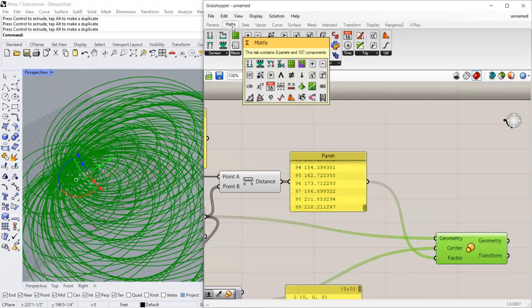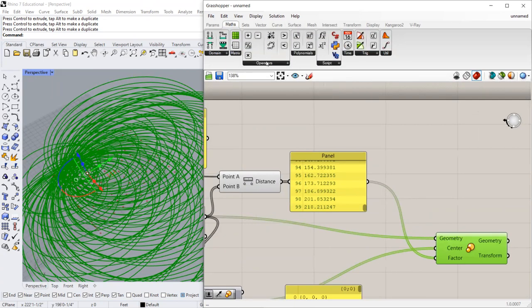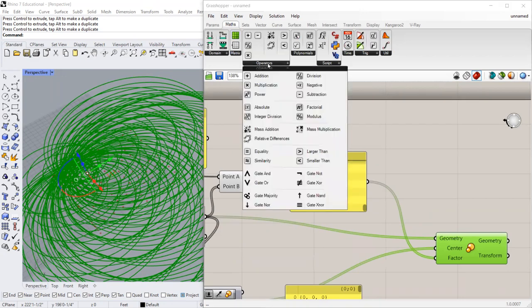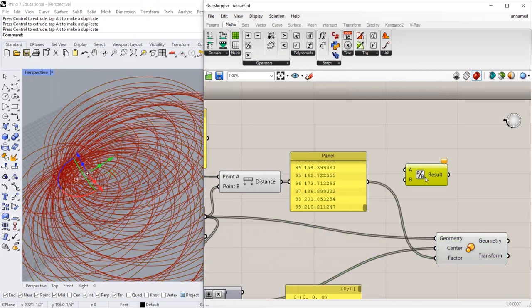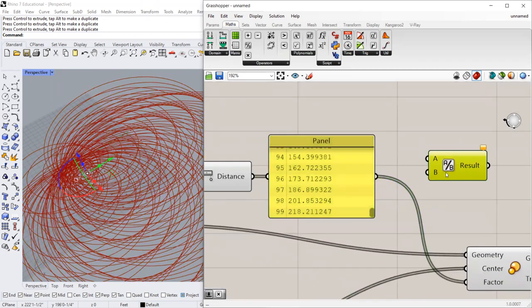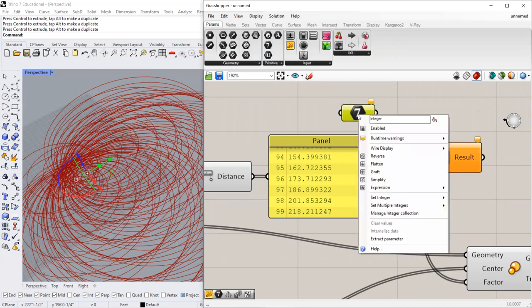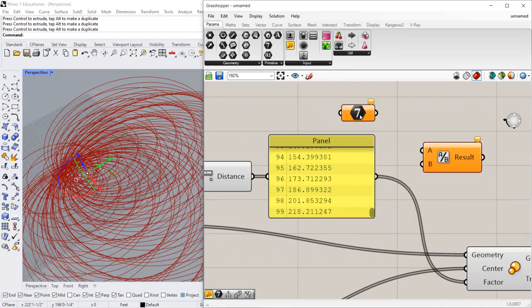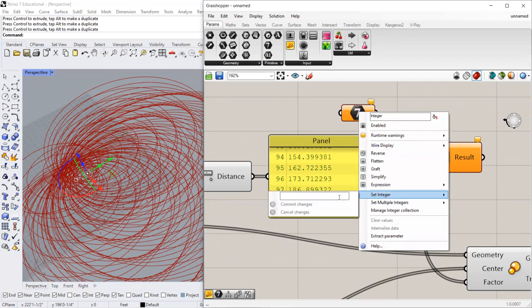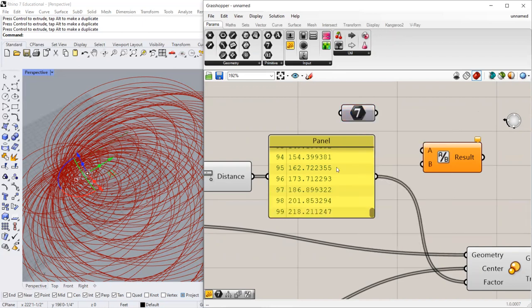In this maths section, there are your typical math operations, one of which could be division. So I could take all of these numbers. The first thing we might want to do is get an integer. So this is just a number. I right clicked on that. I'm going to set this integer, so let's just set it to 1 for a second.